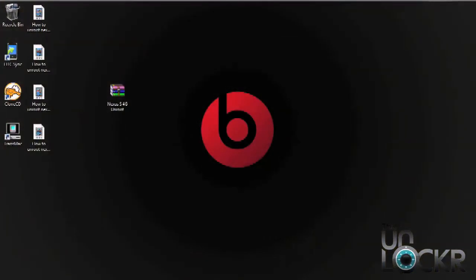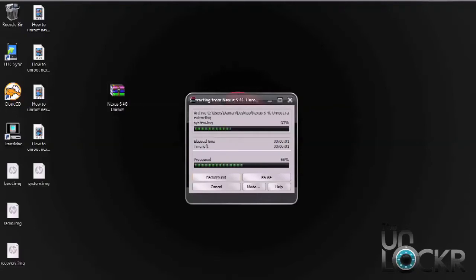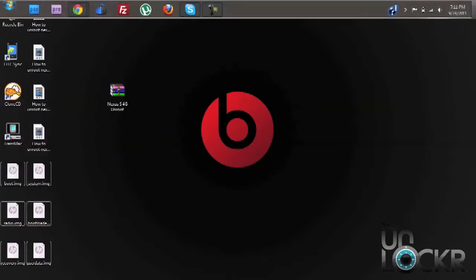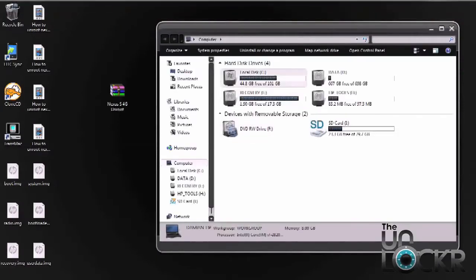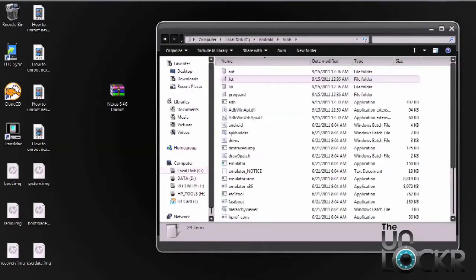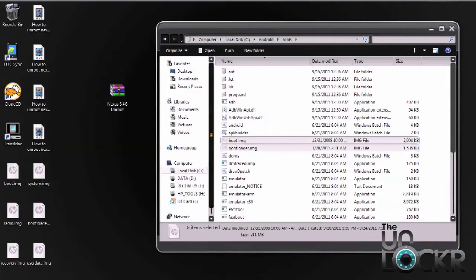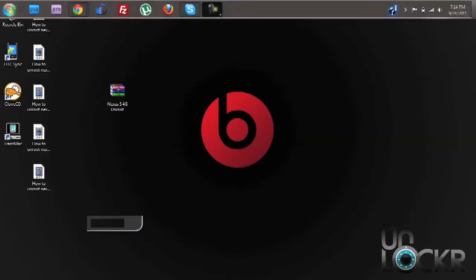After it's done downloading, place it on your desktop and then extract it. And you should have about 6 files once it's done extracting. So you want to copy those files and move them over to your Android SDK tools folder. So after the files are copied over to your ADB tools folder, we need to open the command prompt window. So go ahead and do that.